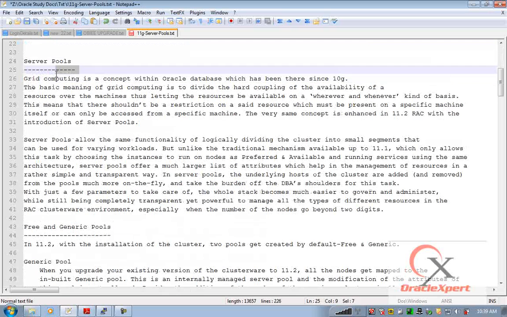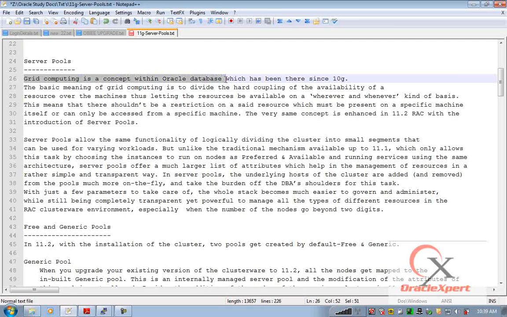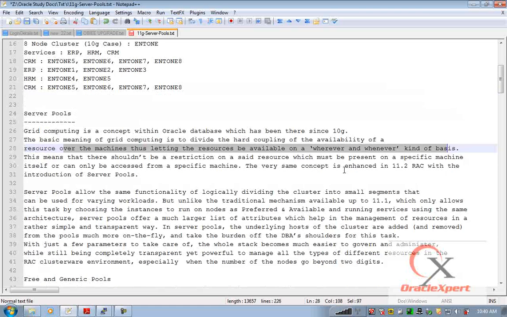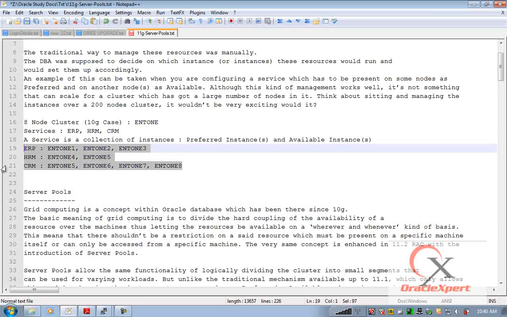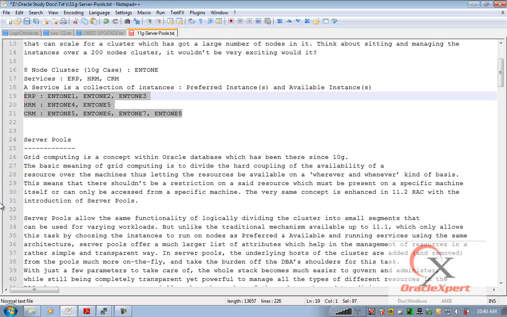Coming to server pools, grid computing is a concept within Oracle database which has been there starting with 10G. The basic meaning of grid computing is to divide the hard coupling of the availability of a resource over the machines, thus letting the resources be available wherever and whenever basis. So I don't care where my service is running. Here there was a hard coding. I hard coded saying my ERP service is only running on instances ENT1, ENT2 and ENT3. Here there is no hard coupling. So a service will be available on any of the available servers. Manual management of those services is no longer required, which is the idea behind grid computing.